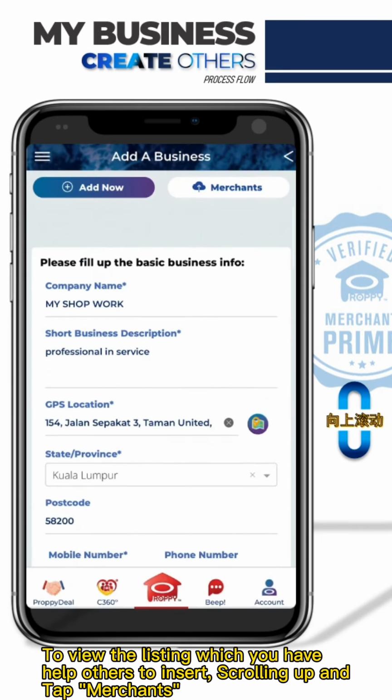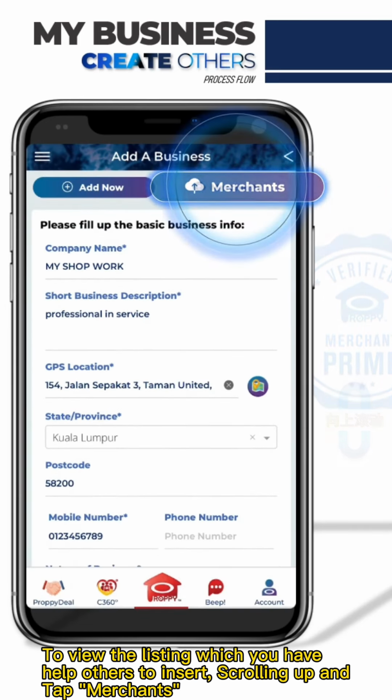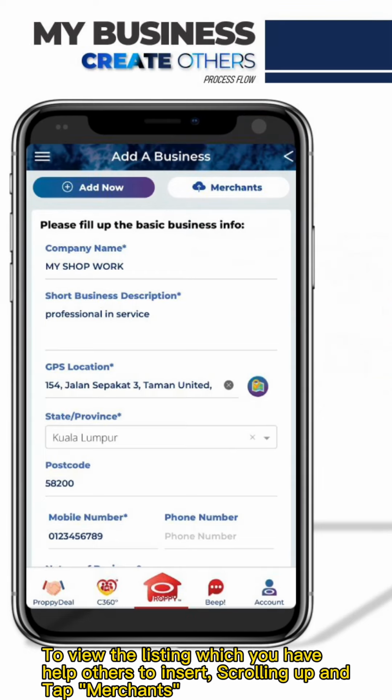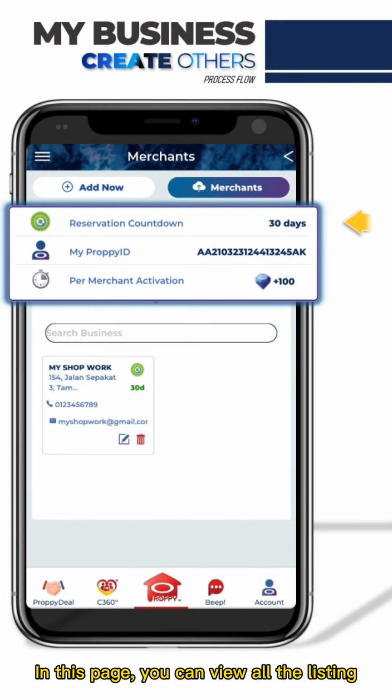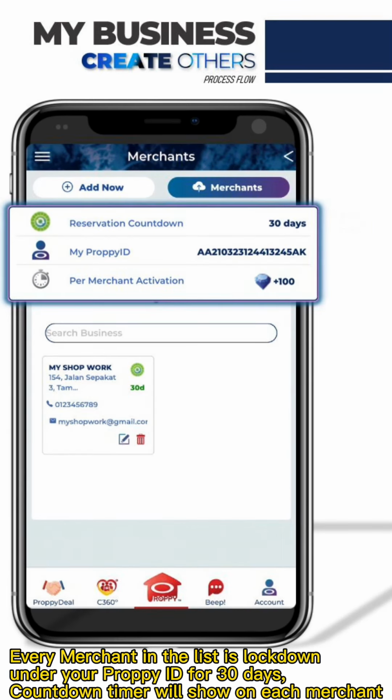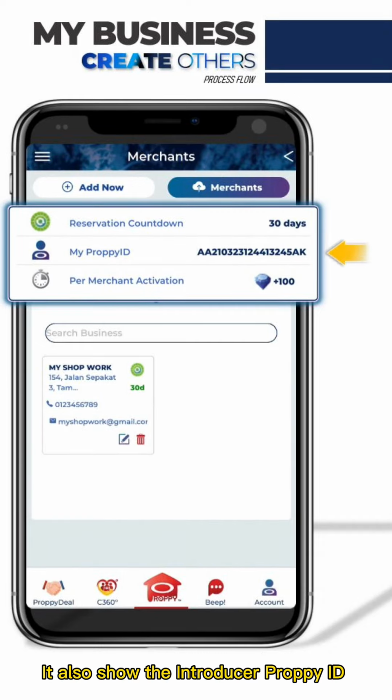To view the listing which you have helped others to insert, scroll up and tap Merchants. In this page, you can view all the listing. Every merchant in the list is locked down under your Proppy ID for 30 days. A countdown timer will show on each merchant. It also shows the Introduce a Proppy ID.